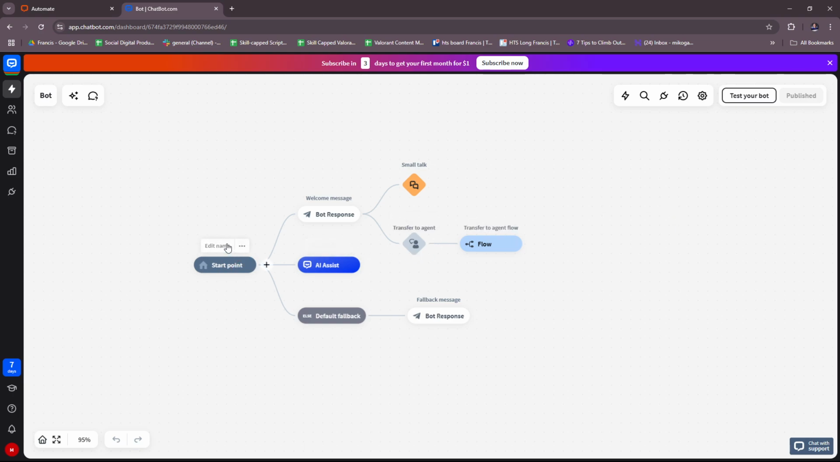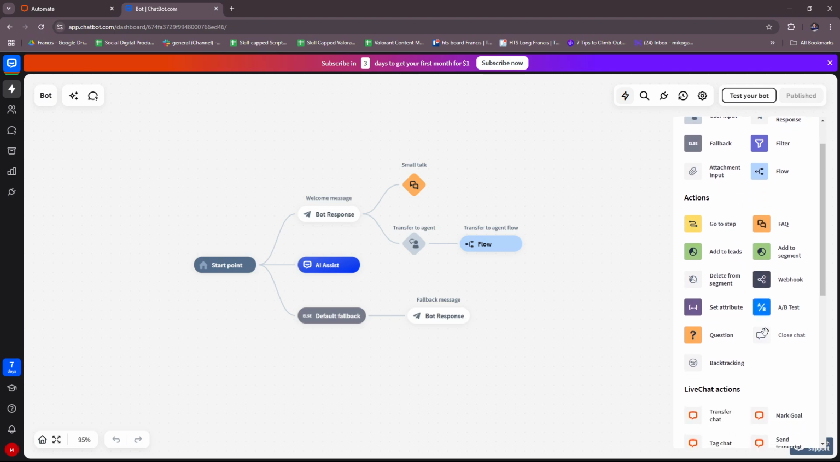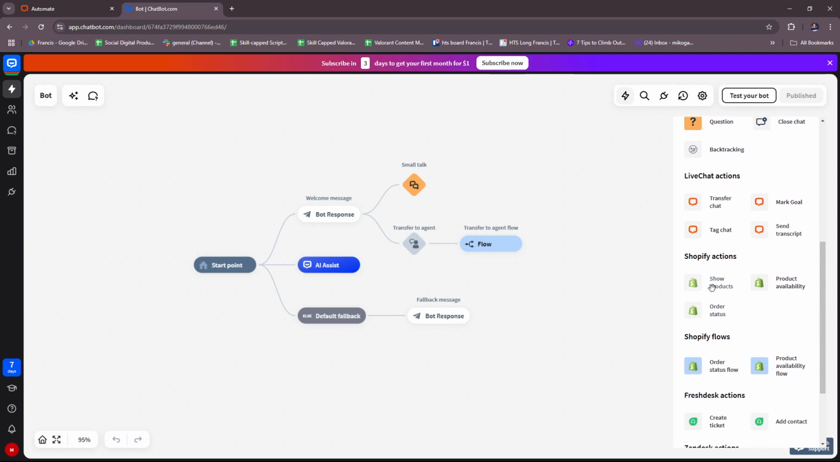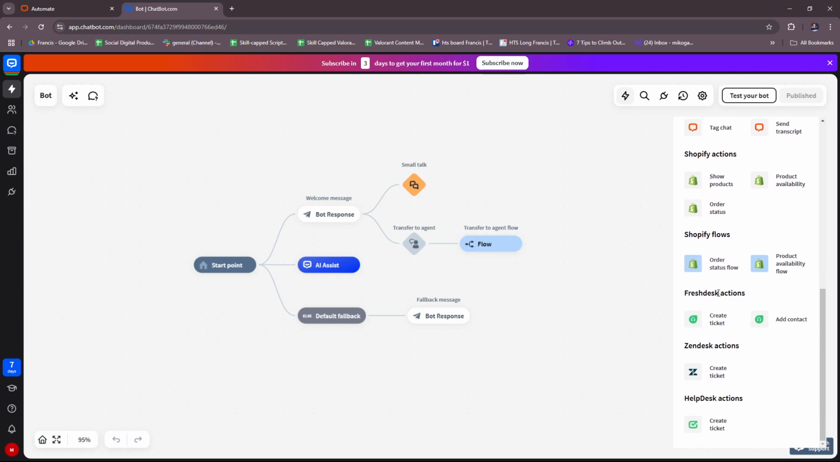So you see you have a start point here. You can edit the name. And then there's a bot response. And then there's AI assist, a default fallback, small talk, transfer to agent, flow. So you can freely control the flow of the chatbot that you wish to add. You have some actions here. Interactions such as user input, bot response, filter, fallback, and then some actions. And then live chat actions. There's also Shopify actions, Shopify flows, Freshdesk actions, Zendesk actions, and HelpDesk actions.